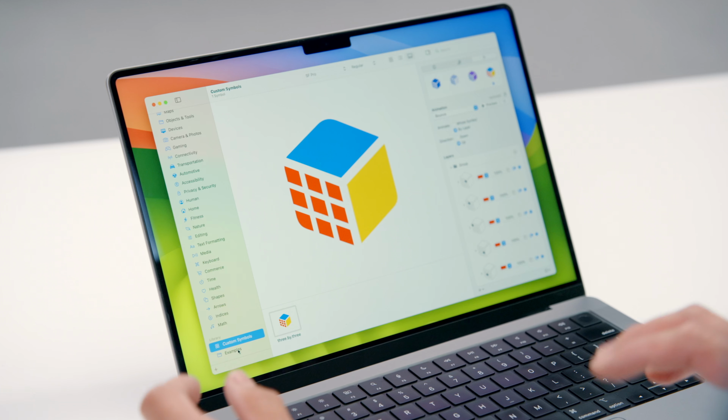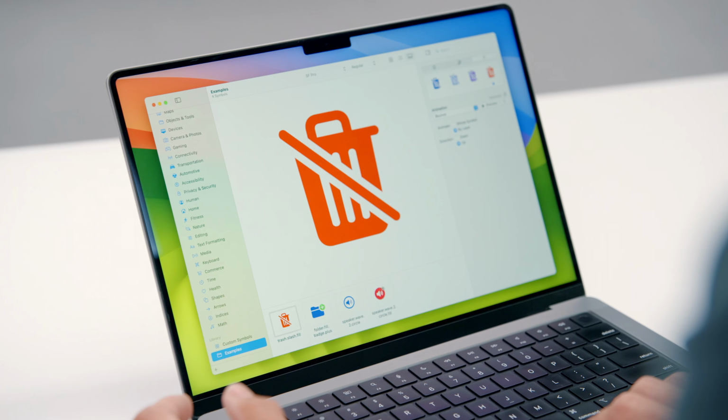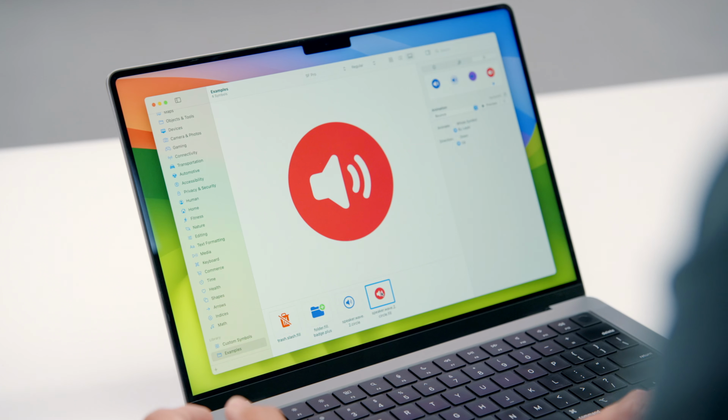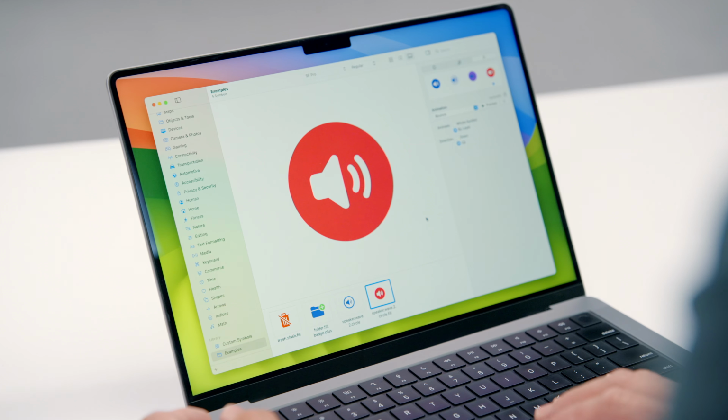So how can I make sure my custom symbols are consistent with the system? Well, I could look through the library of system symbols to find an example of a similar symbol and base a new drawing off of it.